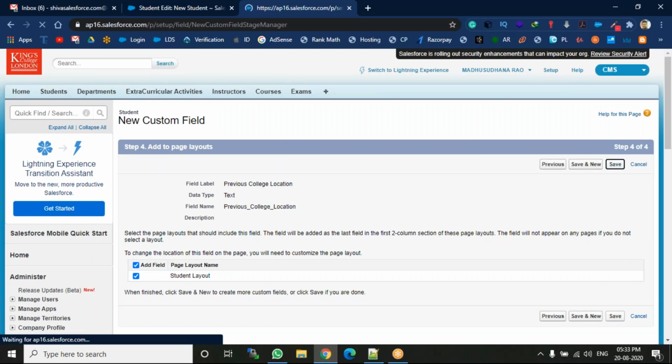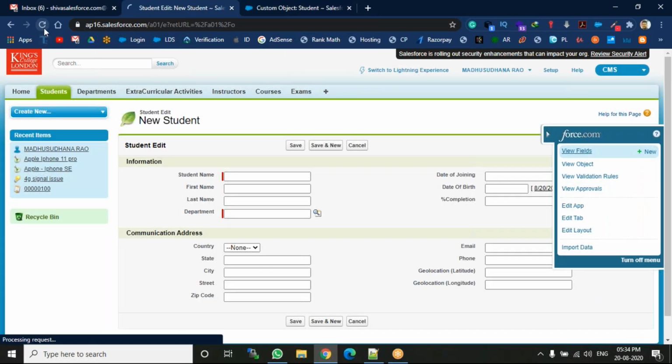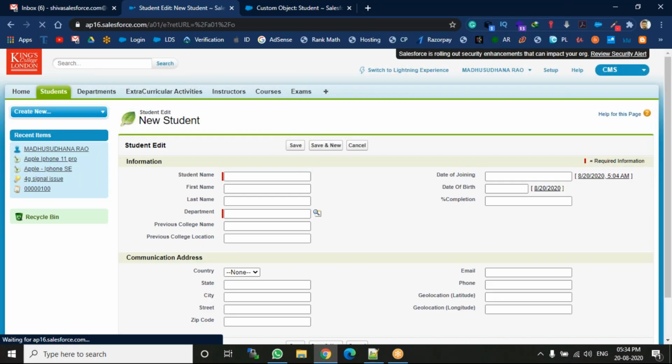Save it. Right? How many fields did I create? I created two fields. Now you can refresh this page. You can see here I got two extra fields, that is the previous college name and location. But I don't want to display these two fields to my new student.